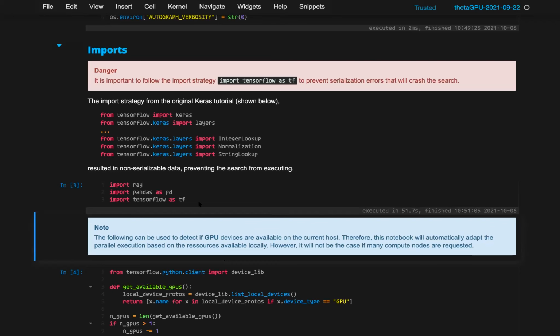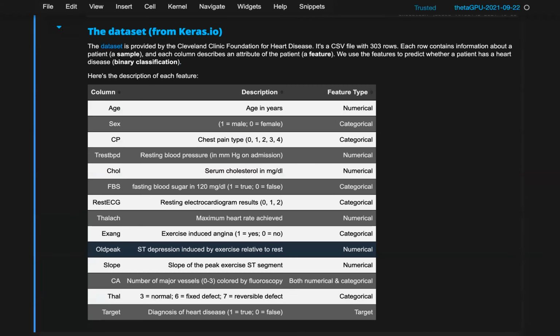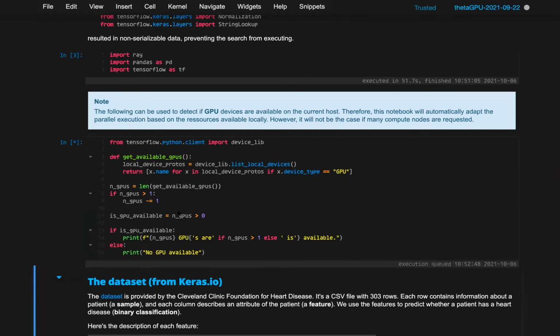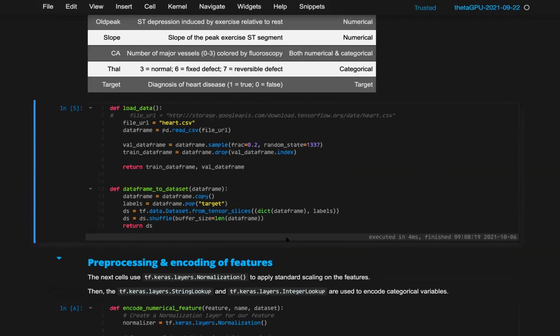Once your imports have all completed, you can run these simple functions that determine the total number of GPUs you're running on, and set that. In this case, we should see 7 or 6. Oh, right, because I only initialized it with 7, and one of them is taken up by the Jupyter kernel. So in any case, we have 6 GPUs available.